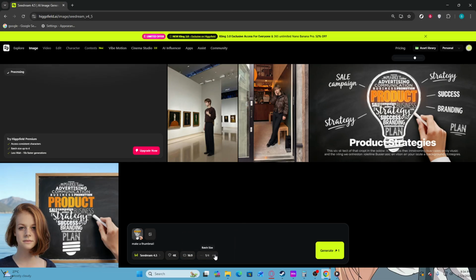Next, click on Aspect Ratio to determine the dimensions of your thumbnail. A common choice is the 1:1 ratio, which is ideal for thumbnails. After that, select 1:1 to set the aspect ratio for your thumbnail. This will ensure that the thumbnail fits well within the platform specifications.